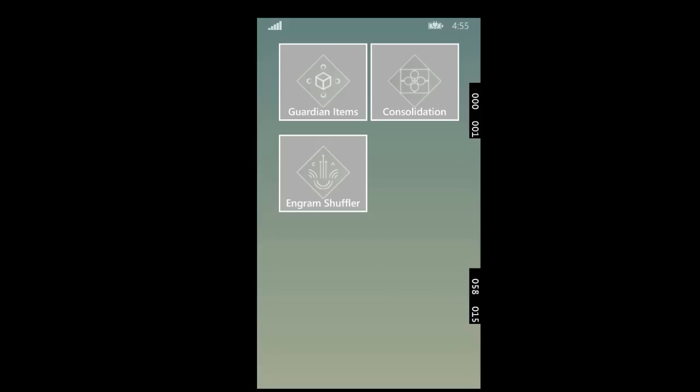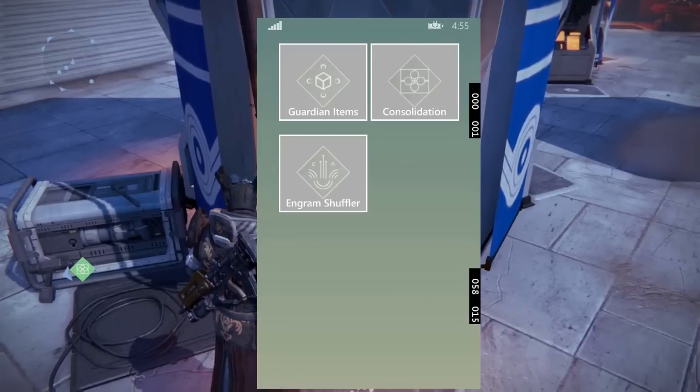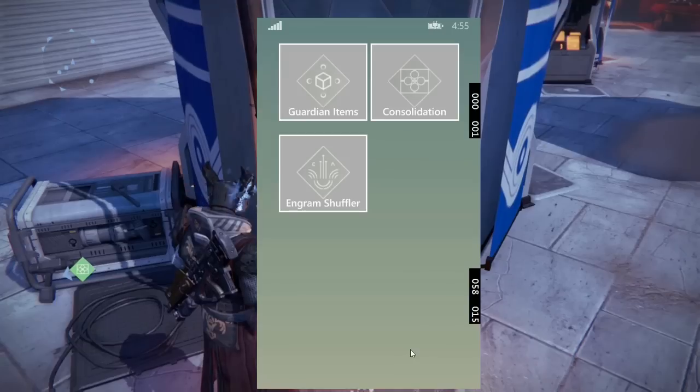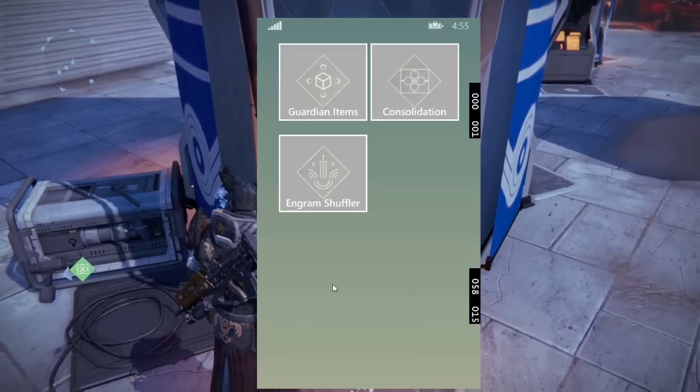Hello everyone, I wanted to take a few moments to go over a prototype application that I have written for Windows Mobile Phone. It is a Destiny companion app. I'm catering it more towards what I feel the user base needs, at least what I need. And I started off with item management.